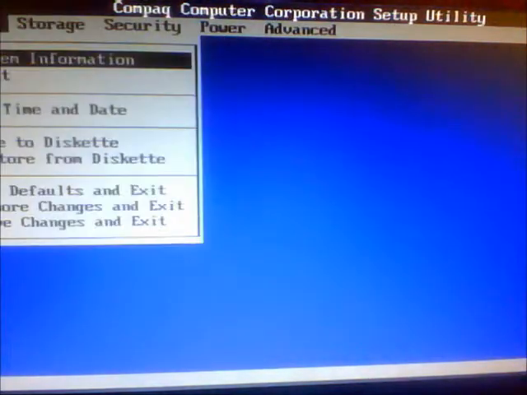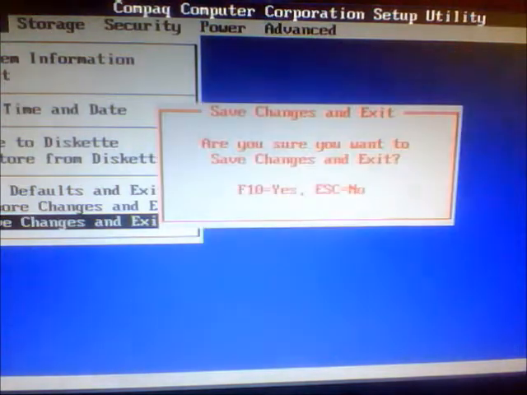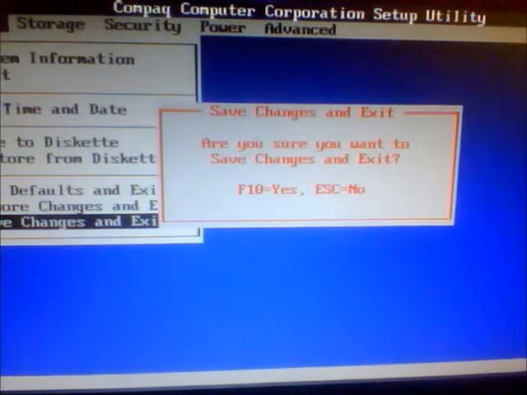We will now go to Save Changes and Exit. And press F10. And our operating system will start as normal.